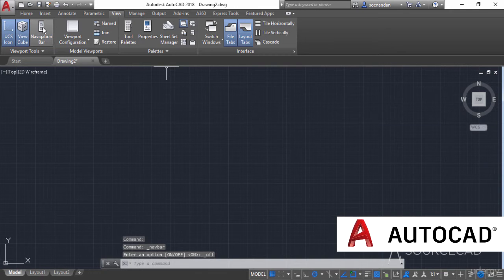For example, here we don't have the navigation bar anymore and we also don't have the view cube now after turning this off, and we can turn off UCS also. So let's click on these icons again to bring them back in the drawing area.